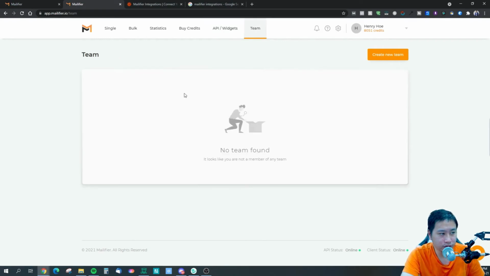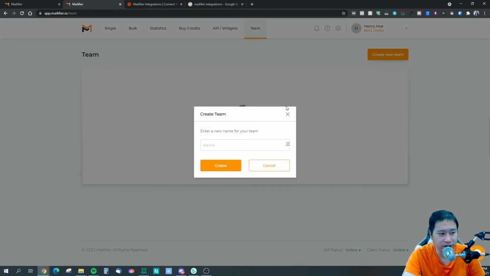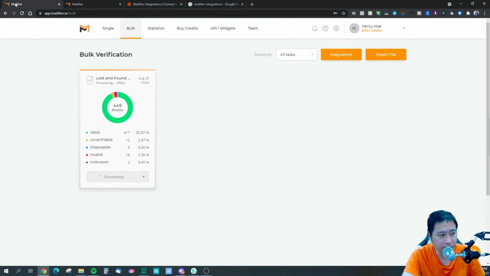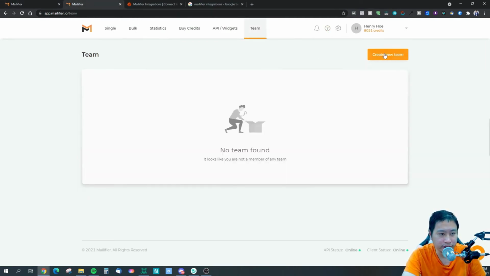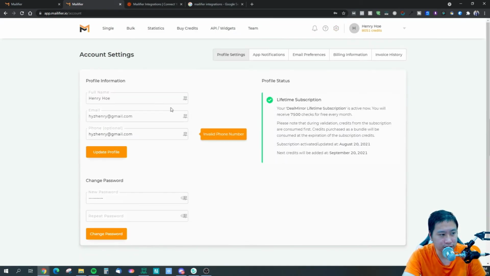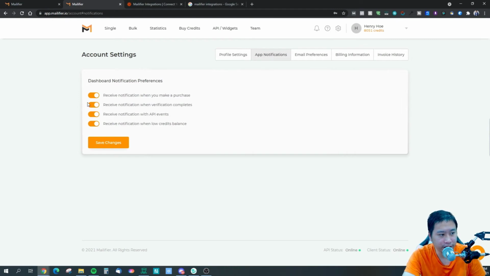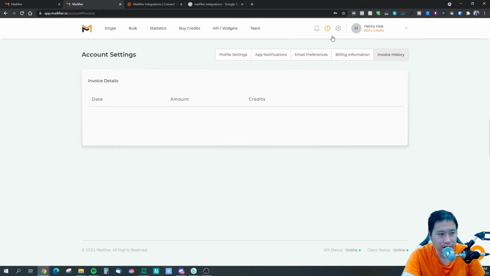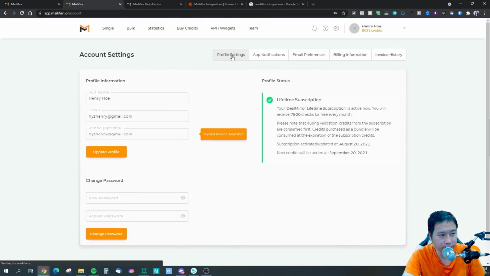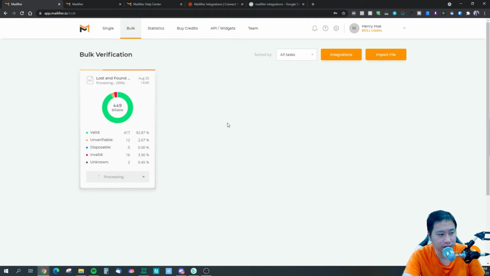They also have a team feature, so you can invite your team to join you. Still processing, so let's wait for it. And you can create a team, and that's about it. And let's see, this is the settings page, with notifications for yourself, email, billing, and invoice history. So these are some notifications, and pretty much that's what it is, right?